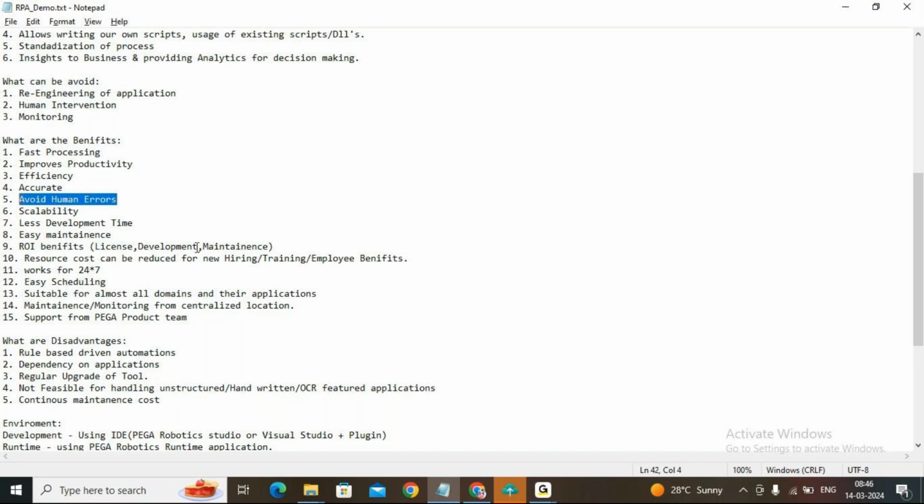Human, what he will do, he might not be making mistakes intentionally, but there is a scope of making some mistakes in the process. Whatever rules we have defined for the bot, it will strictly follow those rules and continue the flow. It will not take its own decision, and it will not make any mistakes. So we can avoid such human errors. And efficiency and accuracy, it will give 100% accuracy, because the rules we are defining, it will simply follow. It will provide only the expected output.